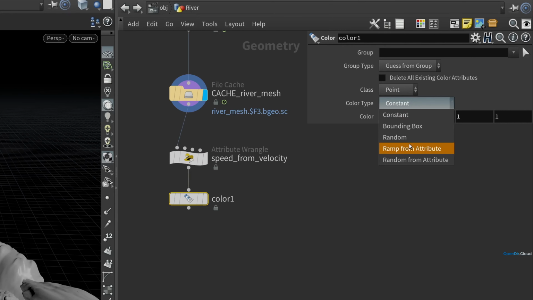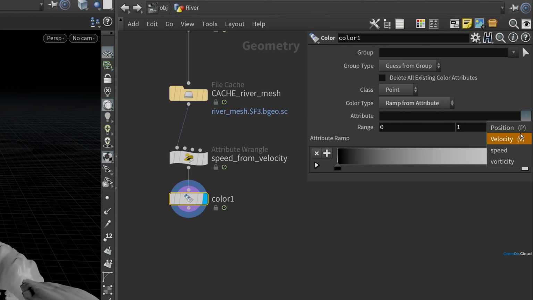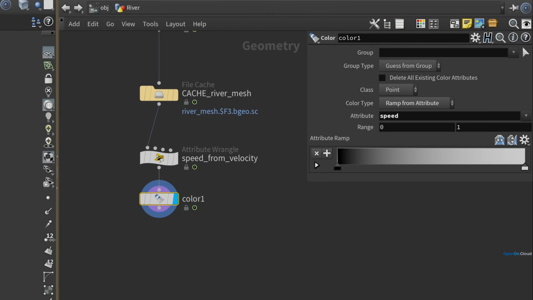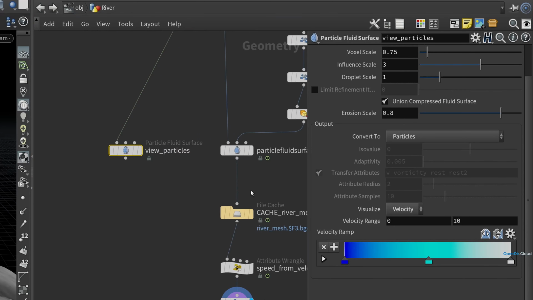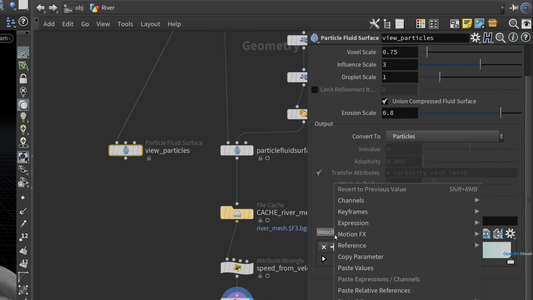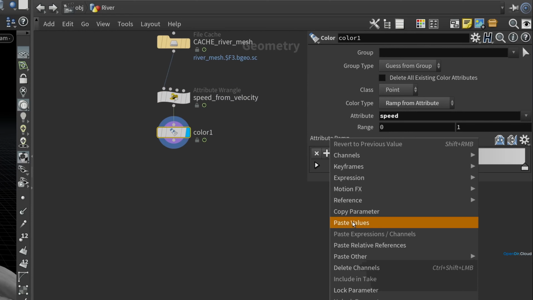Set the color type to ramp from attribute. Let's display that. In the attribute dropdown, we can select speed. And then I'm going to grab the same colors from the particle fluid surface here. So if I go to the velocity ramp there, I'll right click that parameter, copy that, go back to our color SOP, and paste in the values here.